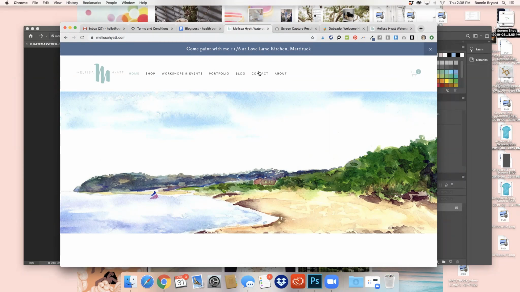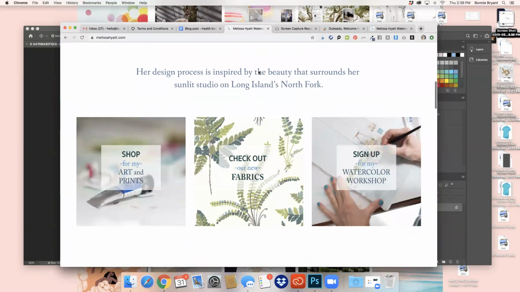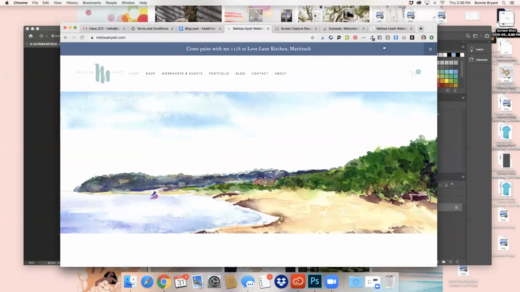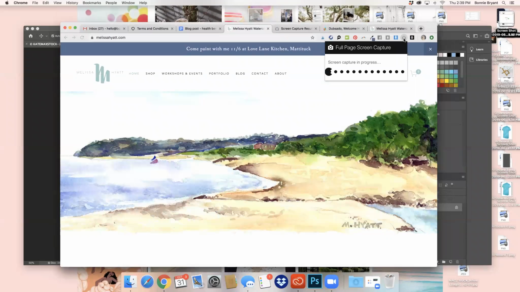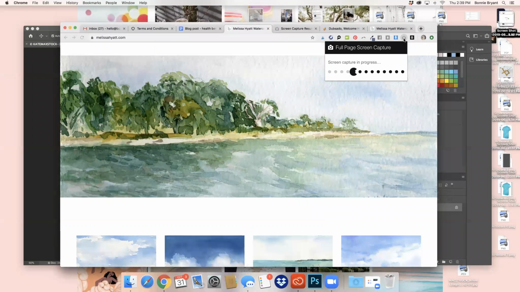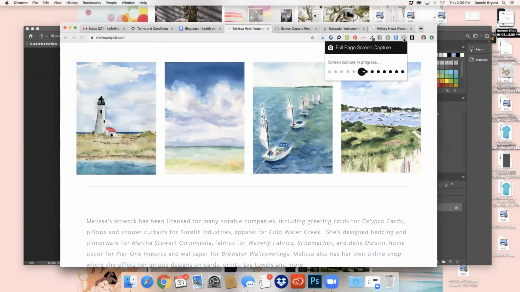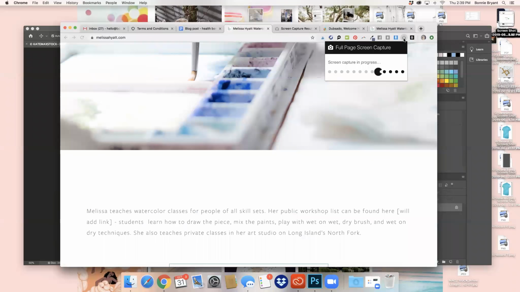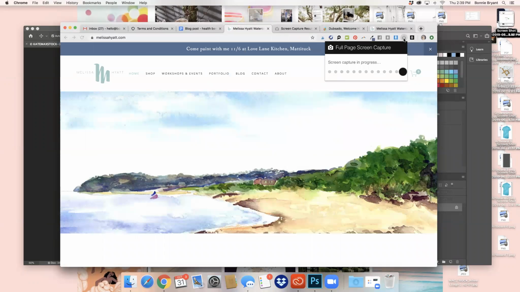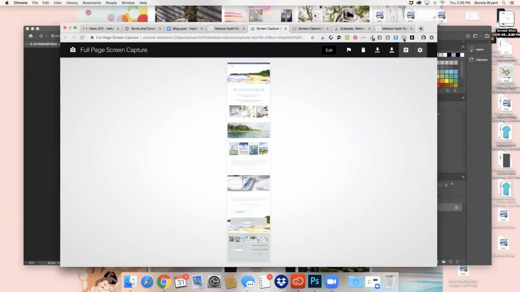So basically you just go to whatever website you want to go to. This is one I just created. I just finished up editing for a client. And you're going to go to that site. You're going to click on the Full Page Screen Capture plugin in your browser. And it's going to take a screen capture of the entire page. It just takes a few seconds, you'll see here, and you get the full page. And then it should open up in a new link, and then you'll be able to download it.